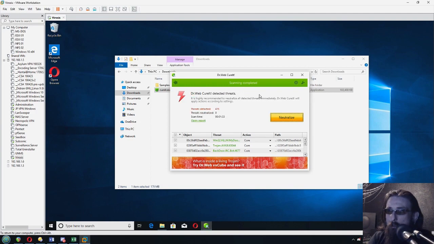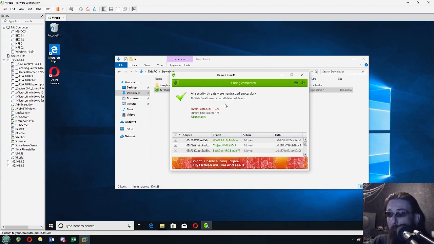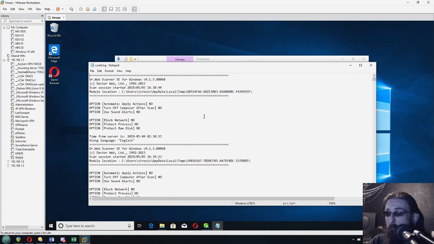Alright, the scanning is complete. Threats detected, 475. I don't have a default option to change everything. Otherwise, I would select to move everything or delete them. So we're just going to neutralize. Holy hell, that took forever. We have 475 detected threats, all neutralized.